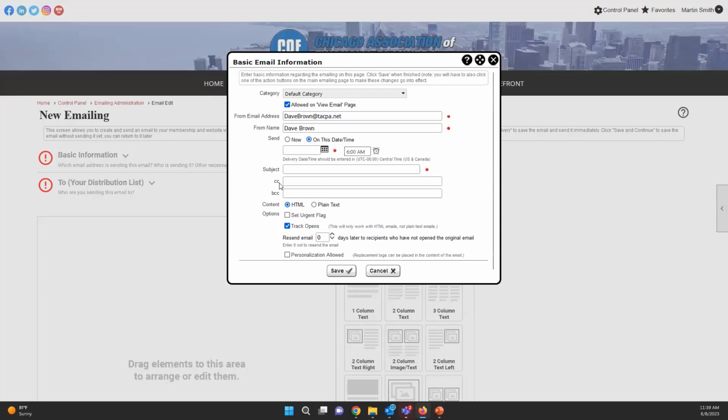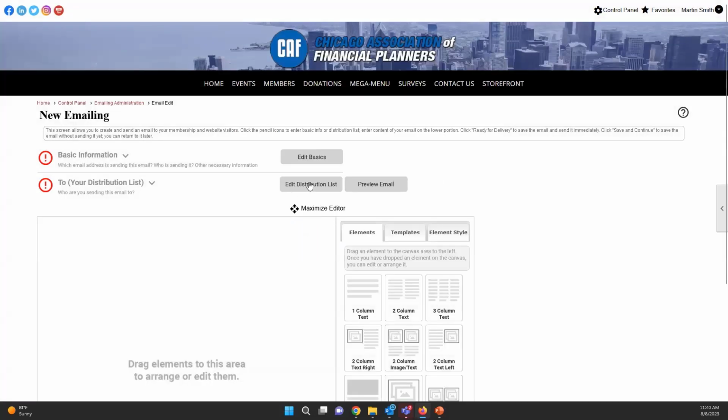What the subject is, any kind of extras you want to pull along in there, as well as HTML, so it looks pretty and rich, or is it going to be plain text? Do we want to resend it to those who haven't opened it in 3 days? And that's it.